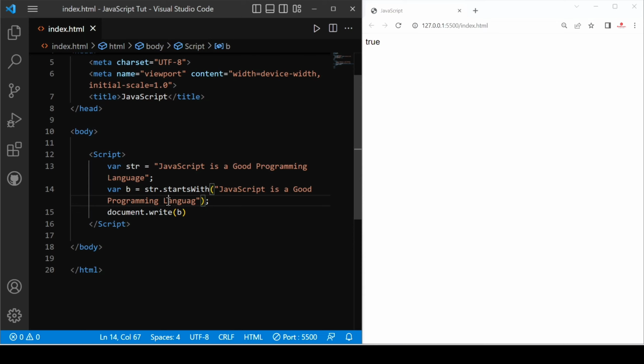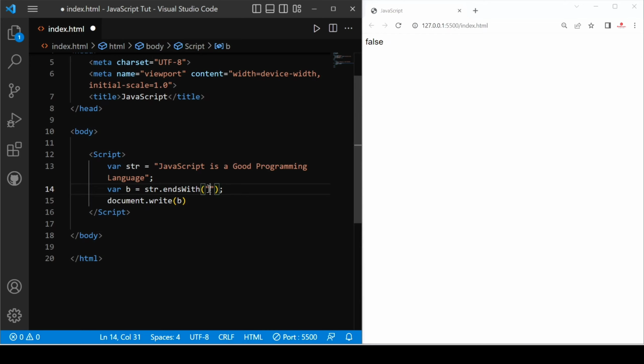But if I change L to small l, it returns false because it is again a case sensitive function. After startsWith, we have just the opposite of it, which is endsWith. Let's copy and save. You can see it returns true because this is the end word.